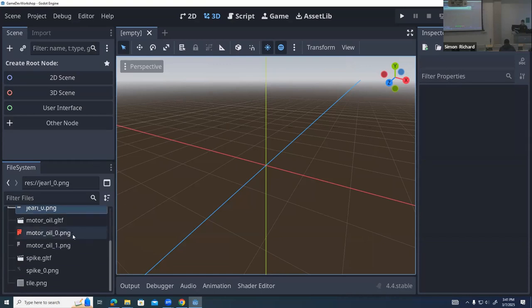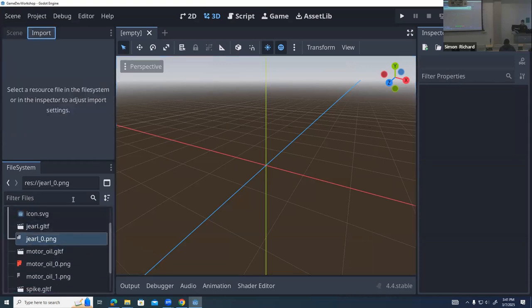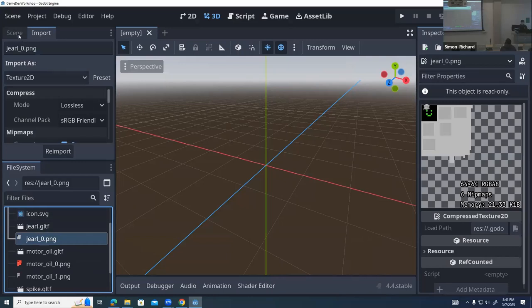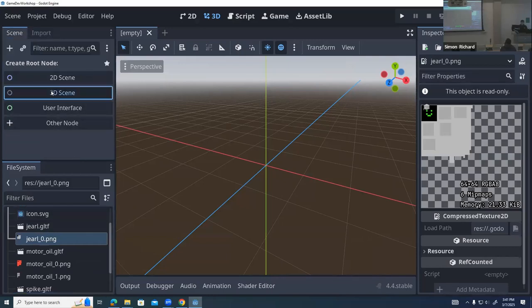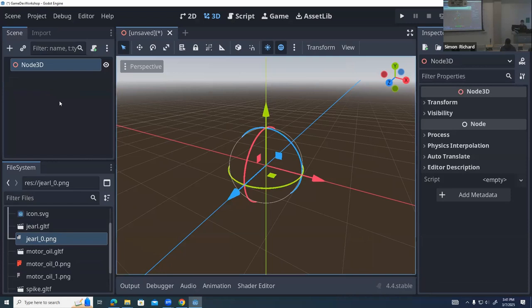All right. So we have all our assets with the right import mode. We're going to click 3D scene to create our first scene. And this thing called Node3D just popped up. This is what's called a node, which is essentially a single component in your game. And this is a special node because it's called the root node. Every single thing in your scene extends from it.